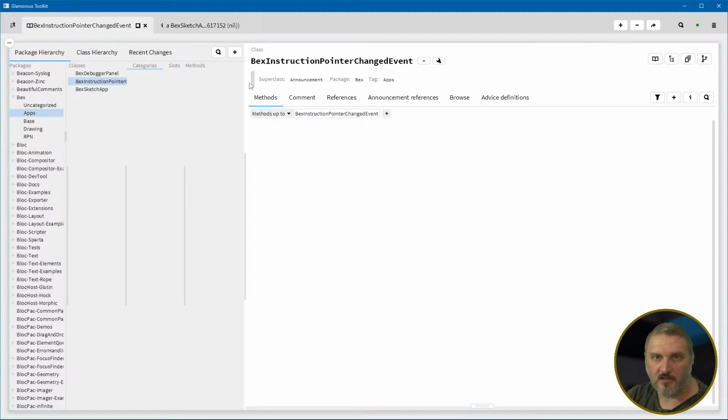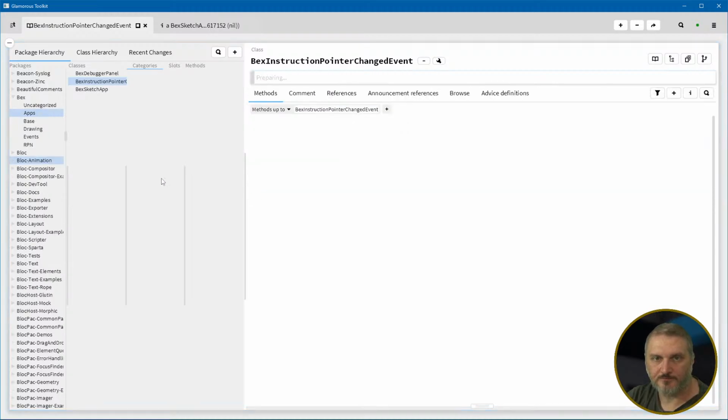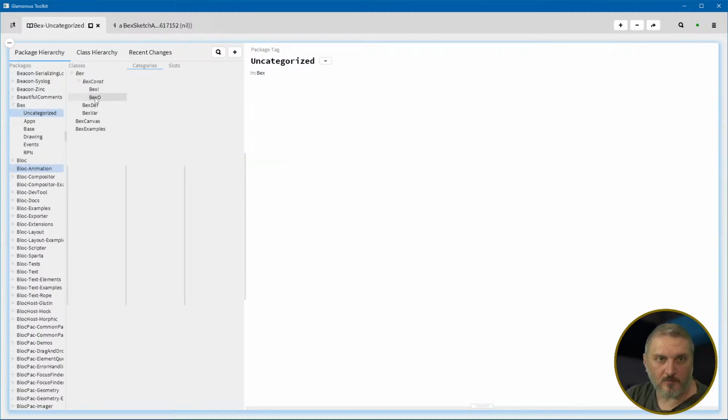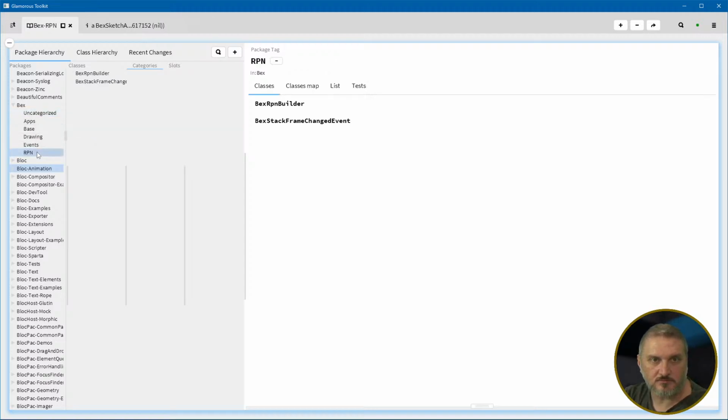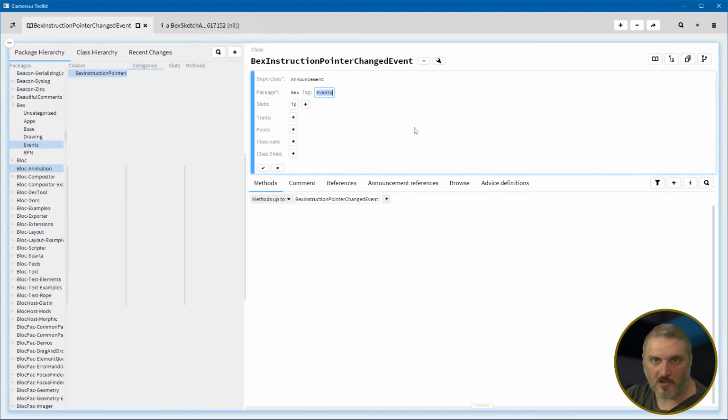And maybe we'll start putting this in a package called events. Probably we have the other one. Oh, maybe it should go in RPN. I don't have a strong preference here. Change that to RPN.